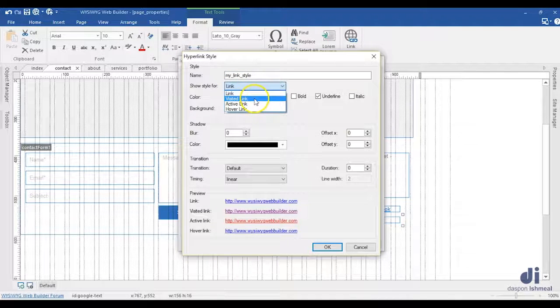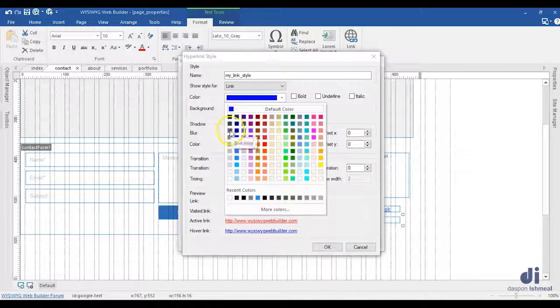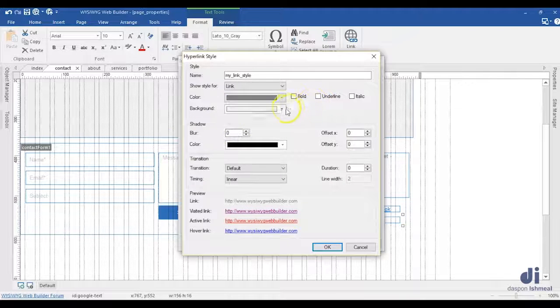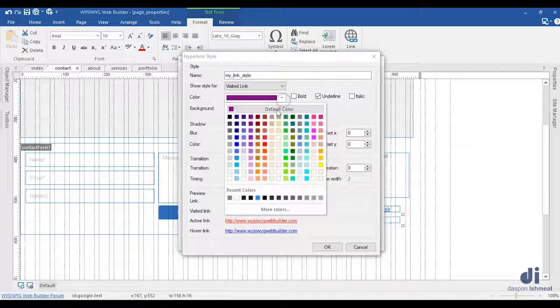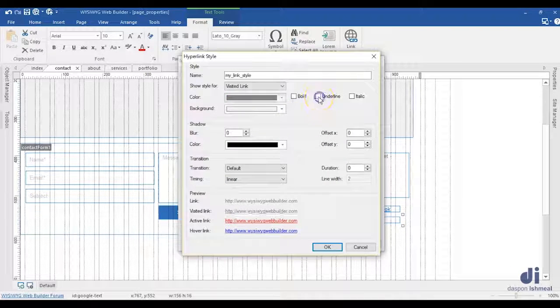Now let's click on the drop down arrow and see the options we have. We have link, visited, active or hover. Under link, we are going to change the color to be gray because we have gray here. We uncheck the underline, click on the drop down arrow and select gray. Now let's click on the drop down arrow and select visited. When we visit this particular page or this link here, what should be the color of it? In my case, I'm going to change this to gray again and it shouldn't be underlined.